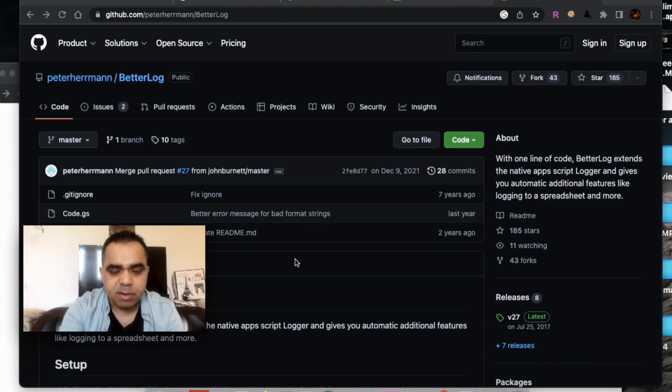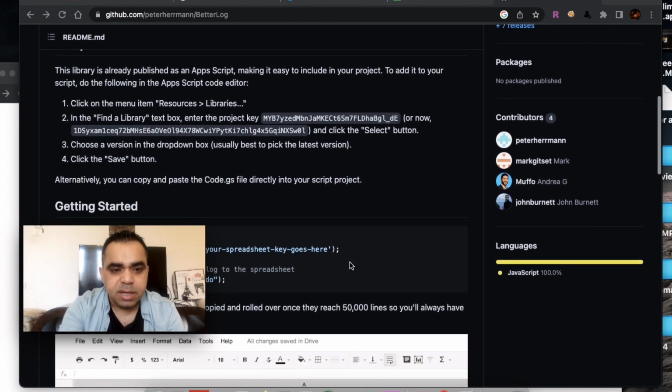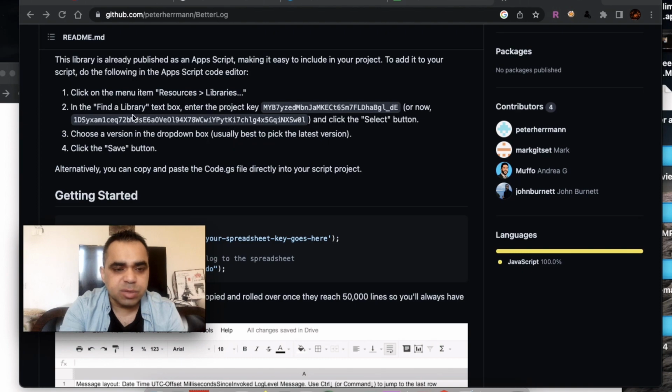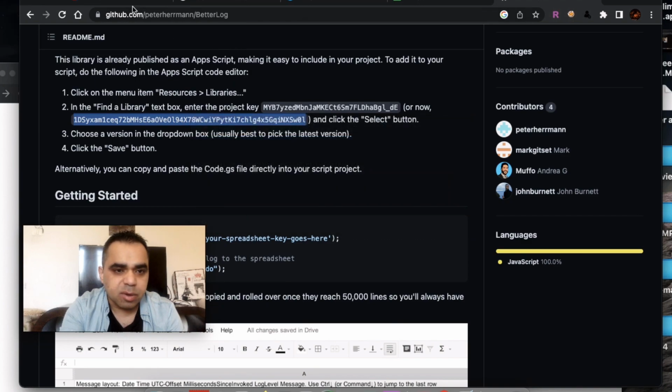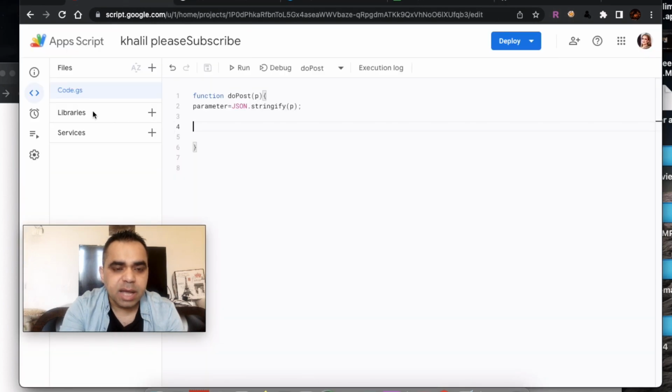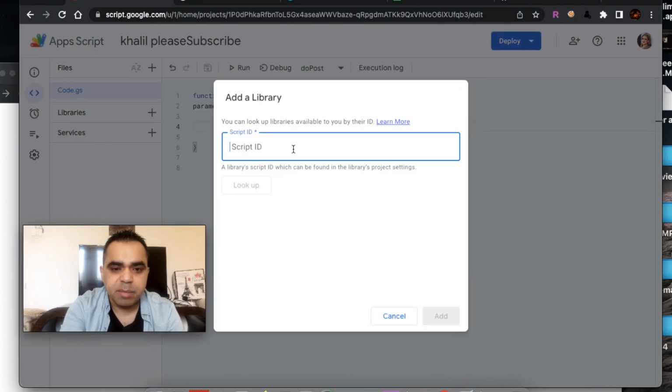Let me keep my camera here, and I'll scroll down. As you see here, to use this project, just copy the ID of the project. Make sure you copy it all. Go back to your project. As you see here, there is Libraries. Click on the plus to add the library. Paste the ID of the script that we just copied and click Look up.